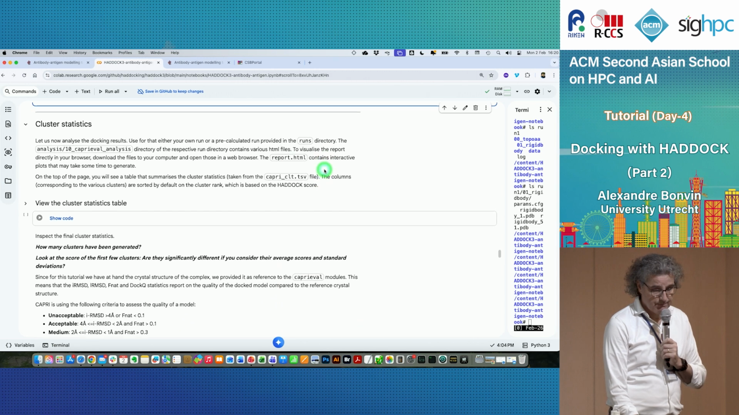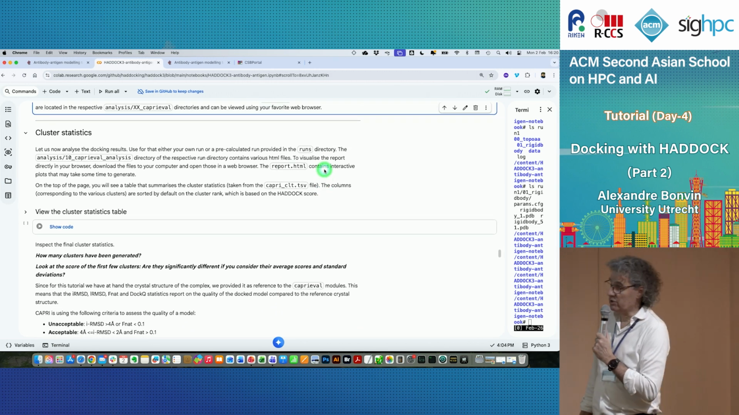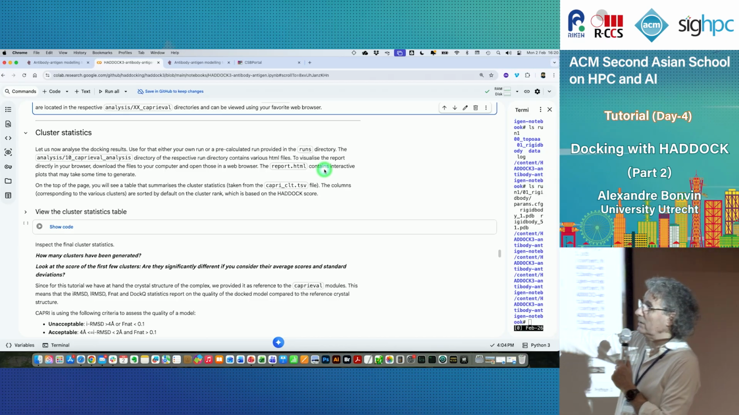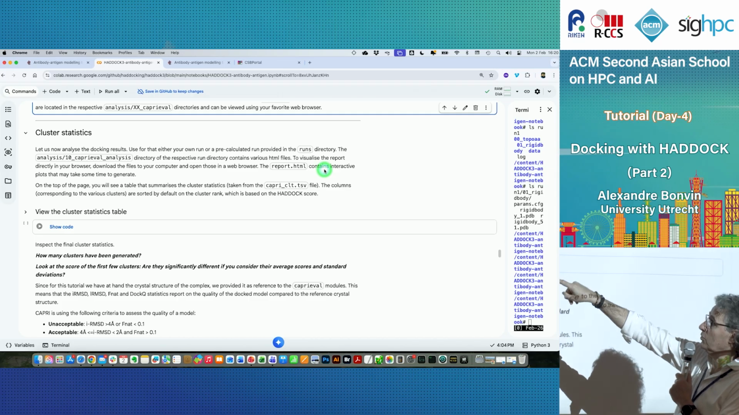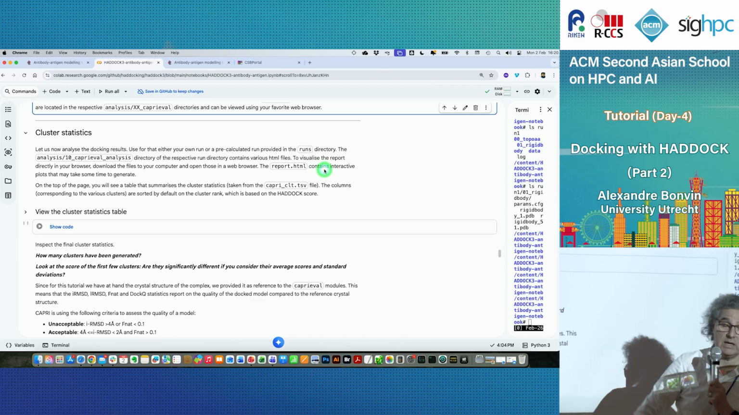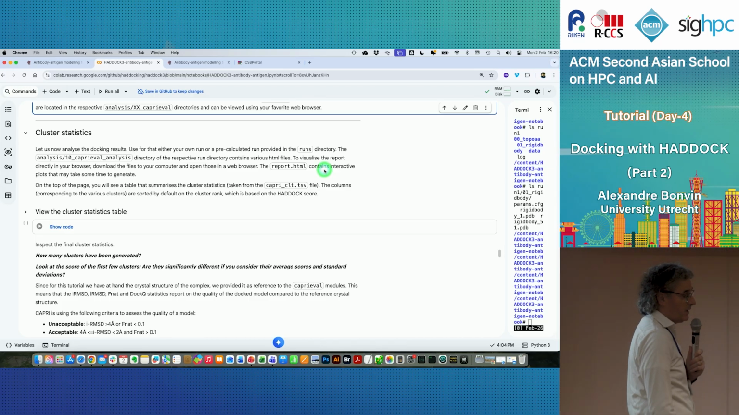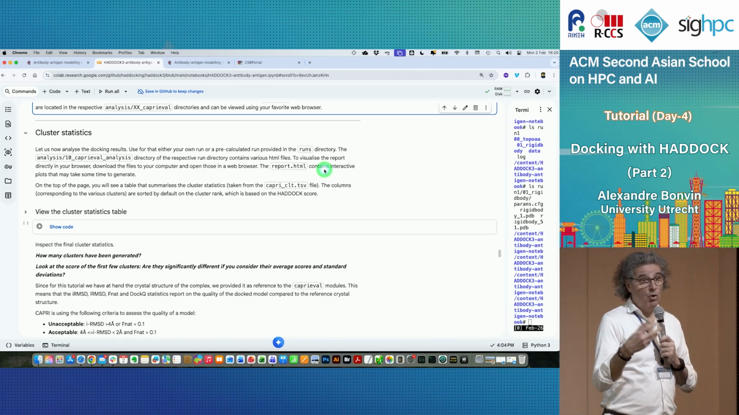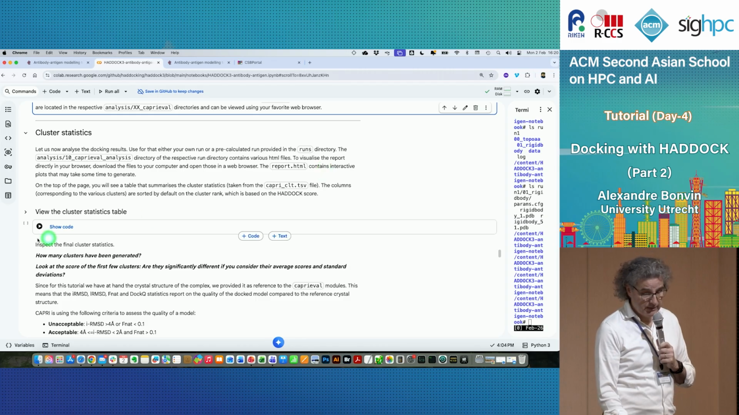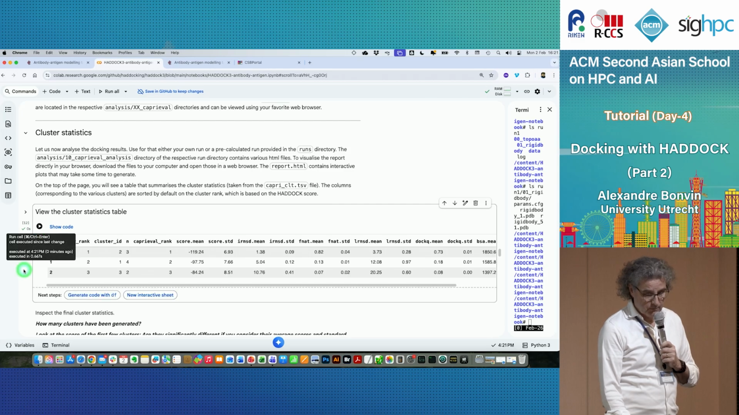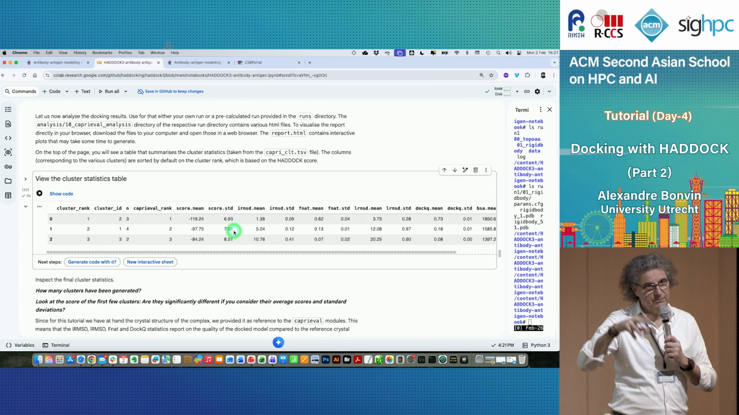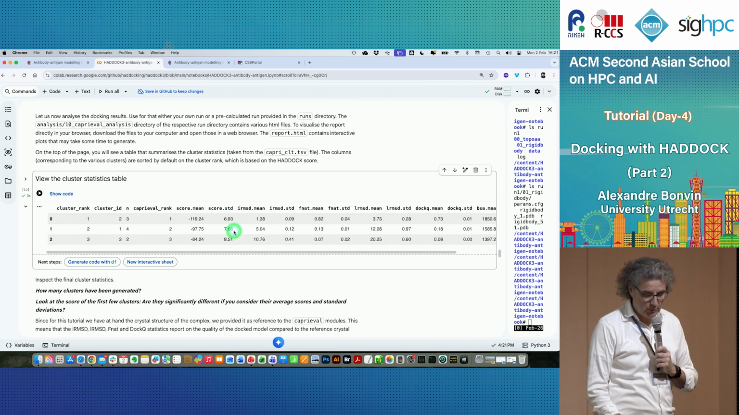Cluster statistics. So I told you that HADDOCK is now generating these HTML files that allow you to visualize the results. If you look into the analysis directory, it contains all those. And you will see in the analysis directory a directory for each CAPRI step. So these are HTML files, so you can open them in a web browser, and they are interactive. So let's view the table. So this is now opening the table in the Jupyter notebook. It's a bit different than opening it through a web browser.